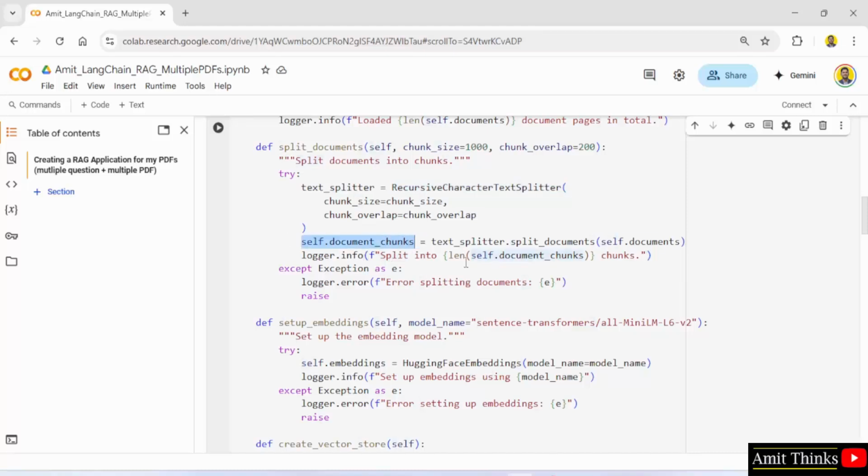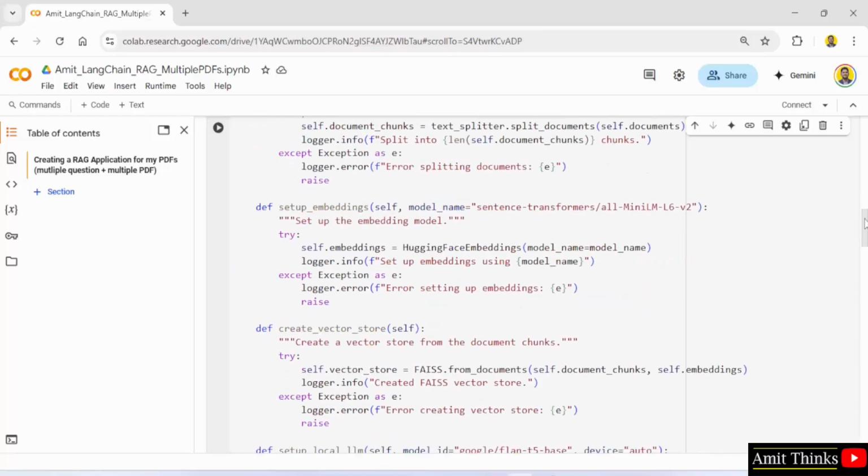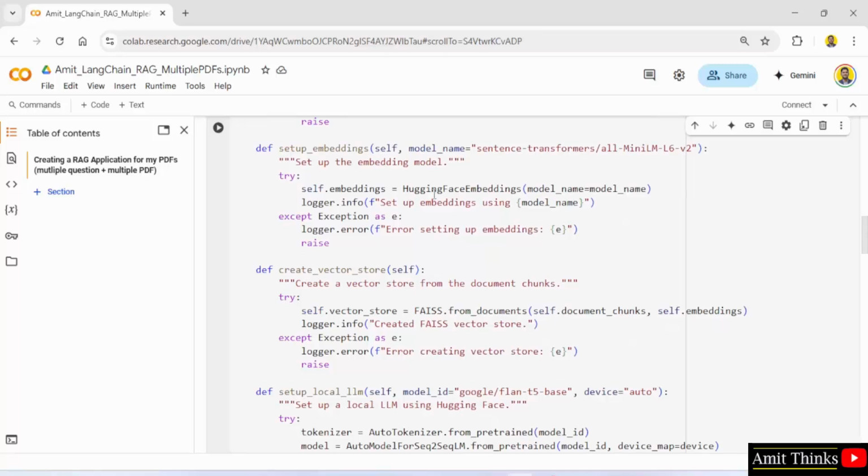That is here. It takes optional parameters chunk_size and chunk_overlap. The default is 1000 and the default for this is 200. The number of chunks created is logged. Next step, set up the embedding model.